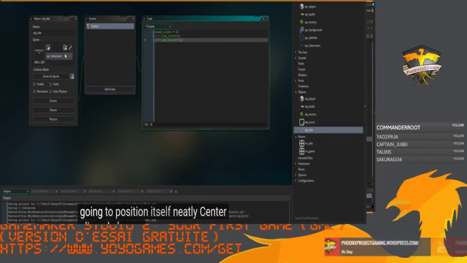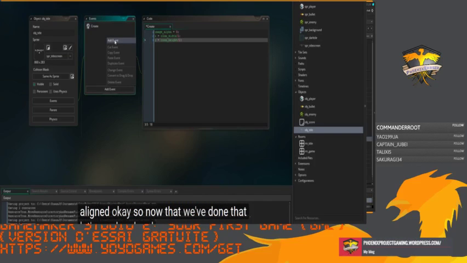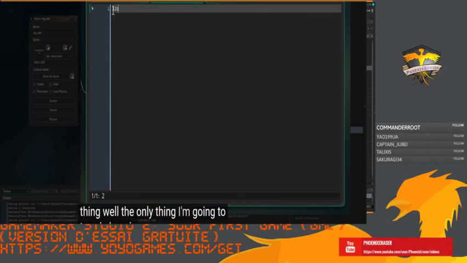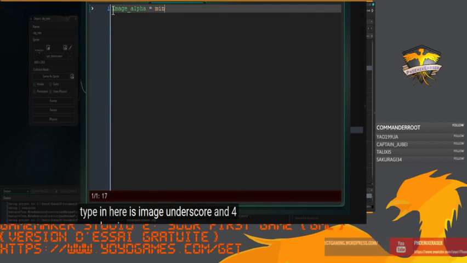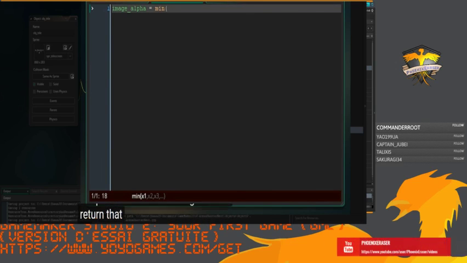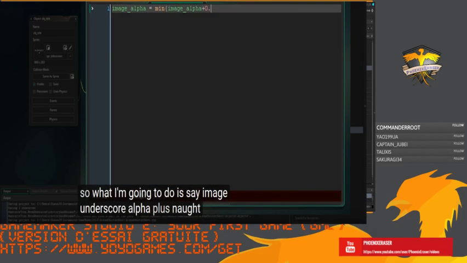Now that we've done that, let's go ahead and add the step event, just the regular step event. The only thing I'm going to type in here is image_alpha equals min. What min does, you can see I can put a number of different values into this. For every value you give it, it will pick the smallest one and return that. So what I'm going to do is say image_alpha plus 0.